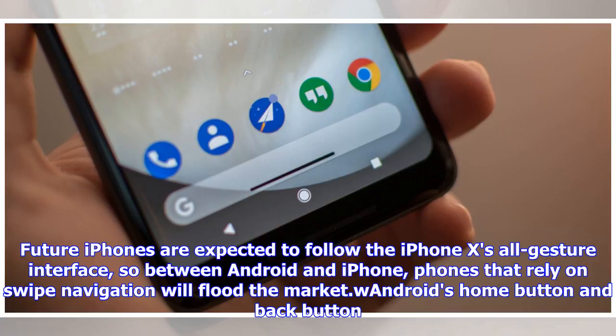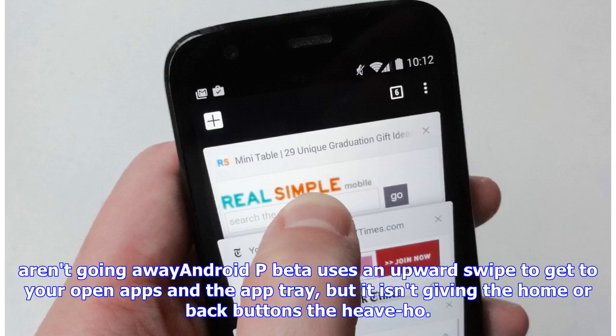Android's home button and back button aren't going away. Android P beta uses an upward swipe to get to your open apps and the app tray, but it isn't giving the home or back buttons the heave-ho.